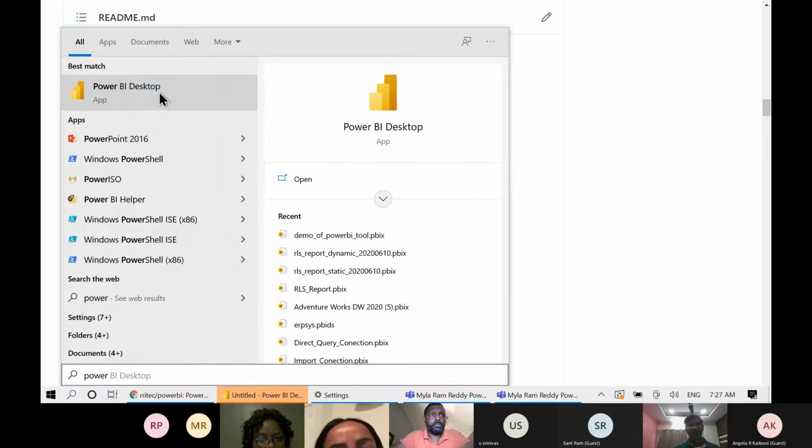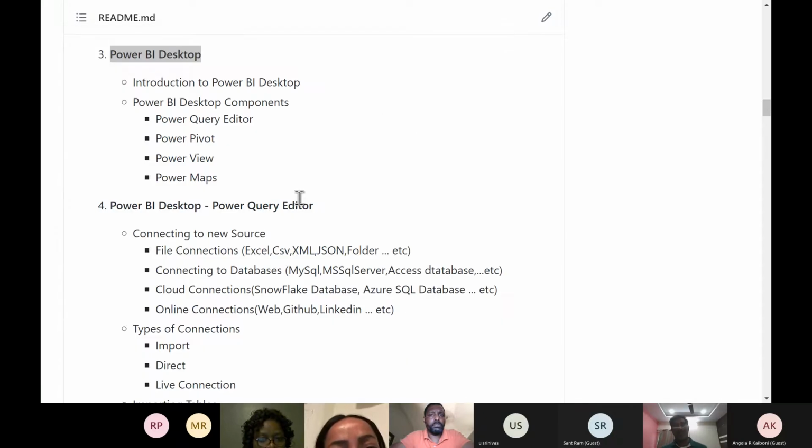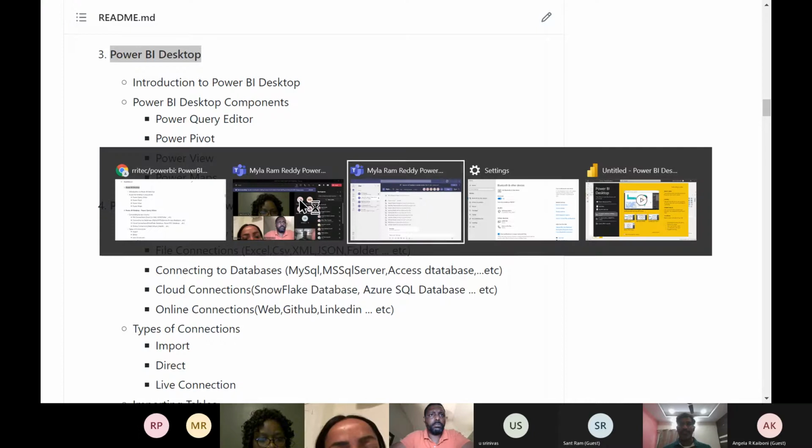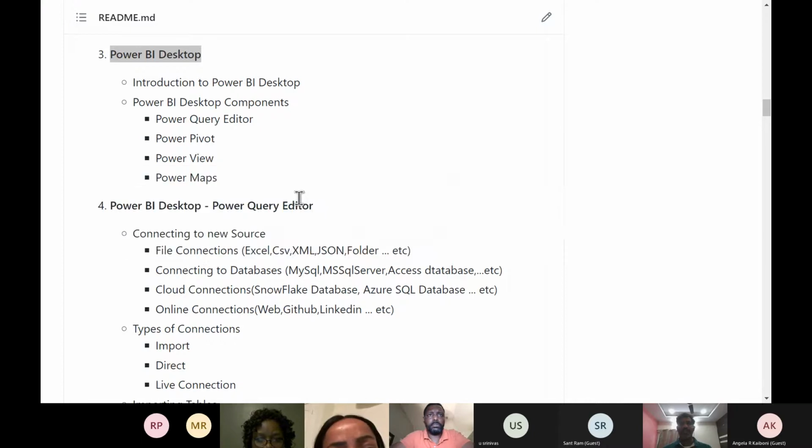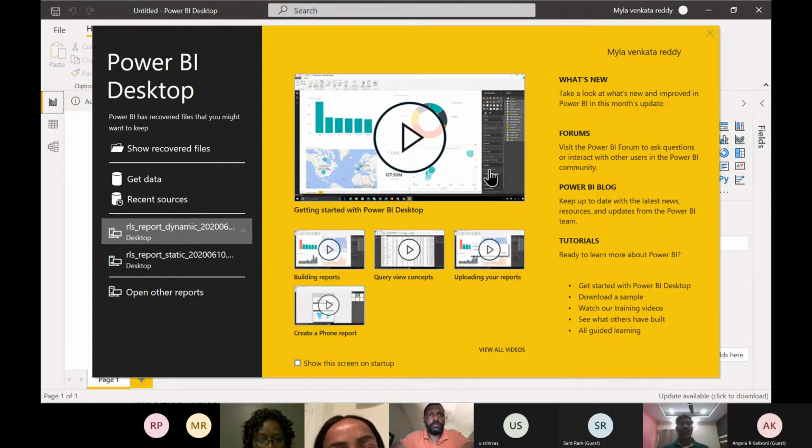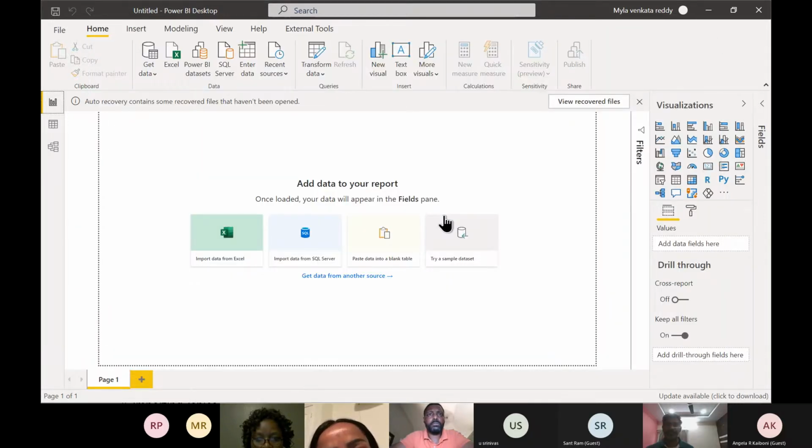Now, if you open Power BI Desktop, we are going to get one window. I think it is already opened with me. This is how it appears. I have a yellow window here, which is for knowing what is new, the Power BI blog, tutorials, and so on. I don't want this one, so let me close it.